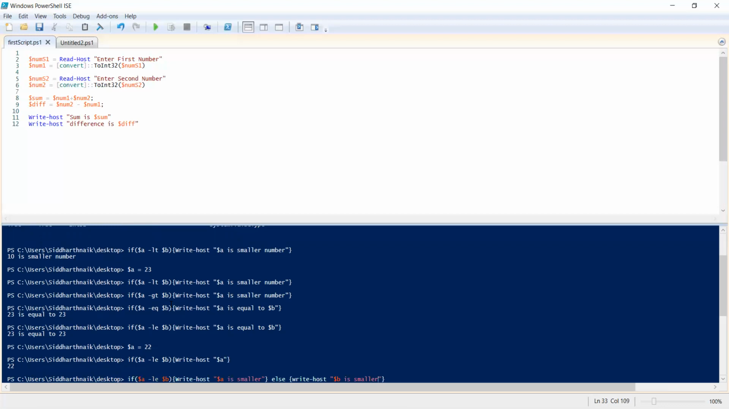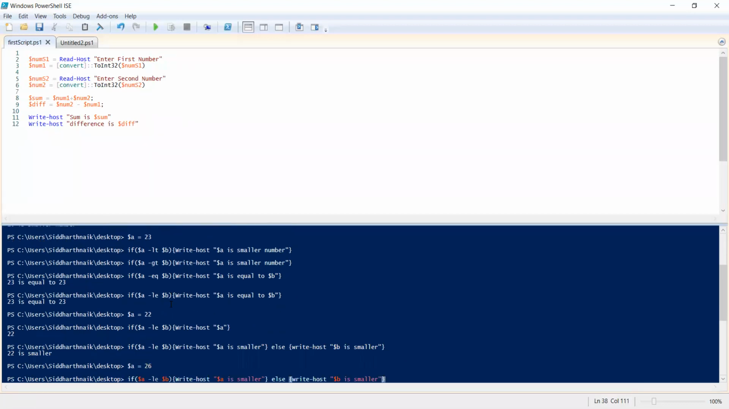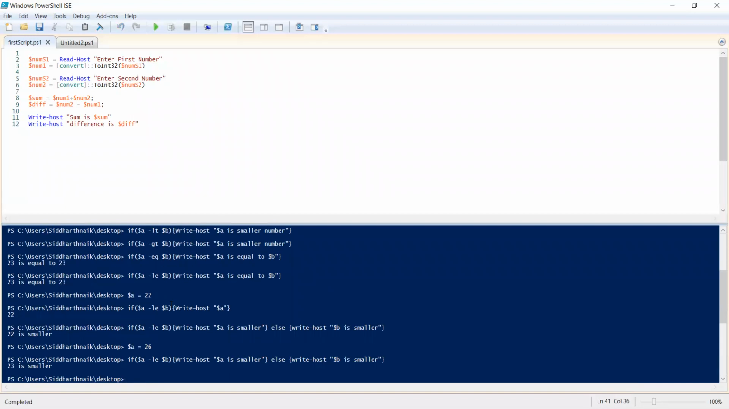Now let me see what happens if I print this. So it says 22 is smaller because $A is 22. Now let me just change the value of $A to 26. And if I run this, it says 23 is smaller, which is basically $B. So you get it? I can have both the conditions in one statement.